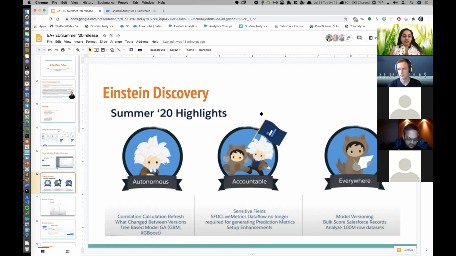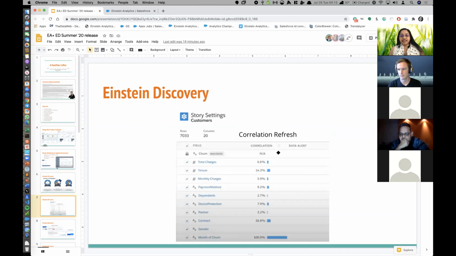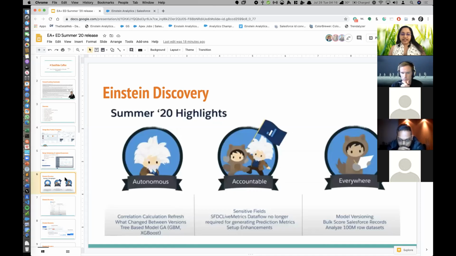So a few things to start with: correlation calculations. Till date, correlation calculations wouldn't refresh if you take out a filter, say you filter on partner or you filter on dependents. You have to refresh the whole story for the correlation metrics to refresh. Well, now we don't have to wait for the story to be created. If you click this very small icon here, which is a refresh button, the correlation metrics now refresh immediately as soon as you filter your data. So that's one extremely cool and great thing.